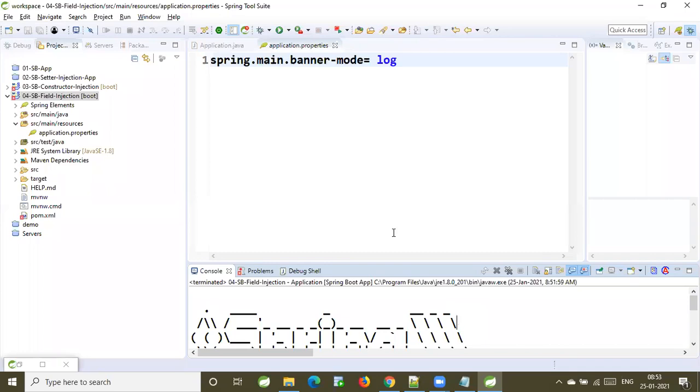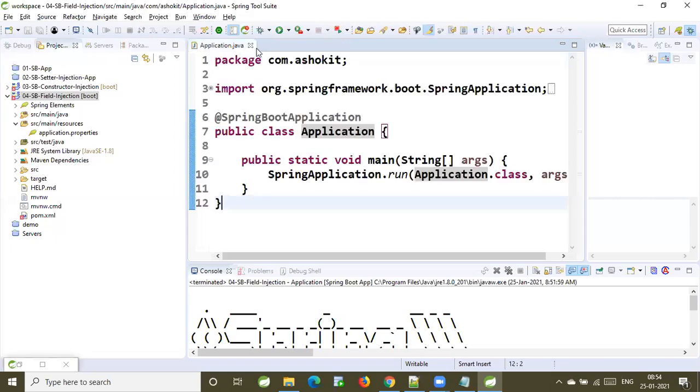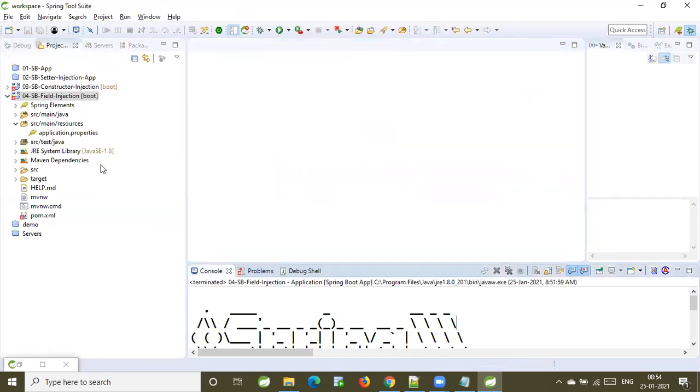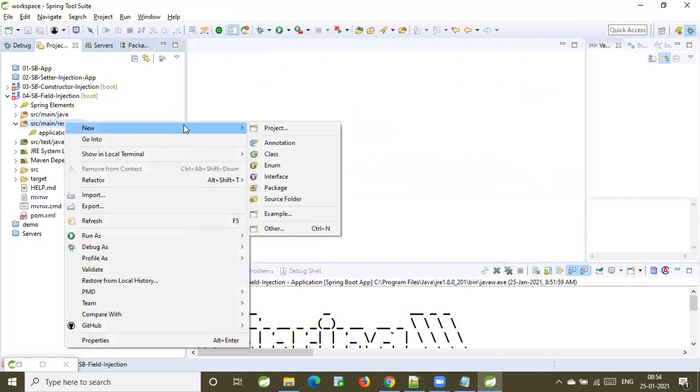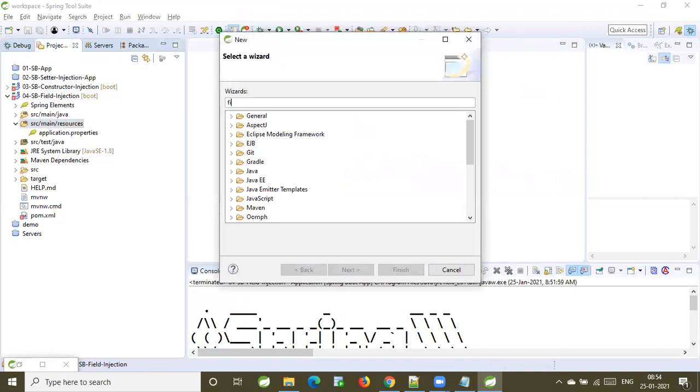Very good. Now, I don't want to print that Spring as a banner. I want to print Ashok IT as a banner. Or I want to print my project name as a banner. Or I want to print my company name as a banner. How to print customized text as the banner text? In order to print customized text as a banner text, in the resources, create one file, new other file.